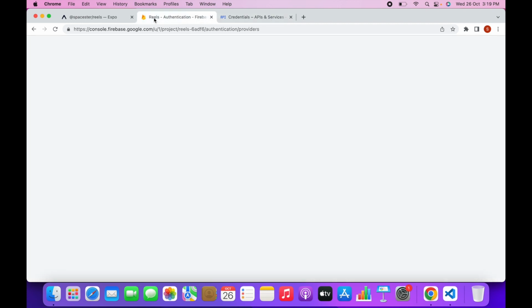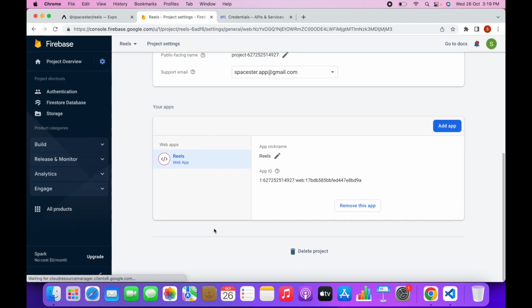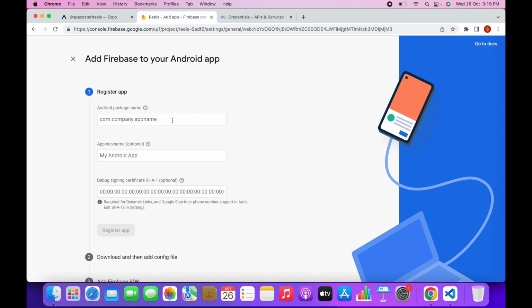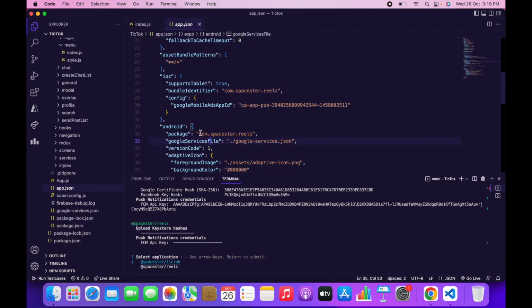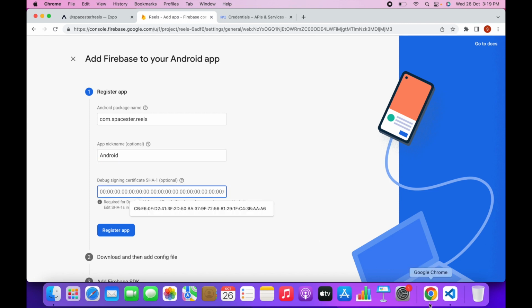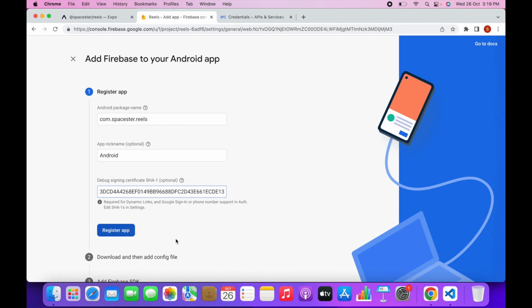So now go to your Firebase project and under project settings, create an Android app, and type in the package name. The package name of Android was this. I'm going to copy this and paste it over here. You can give the app a nickname if you want. I'm going to give it Android, and just type in the SHA key which we have generated just now. Register app.